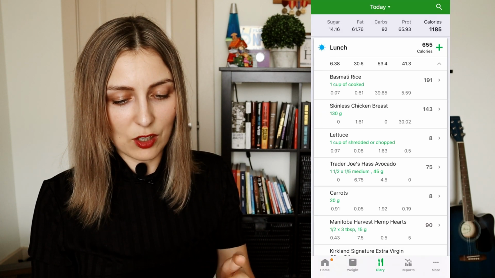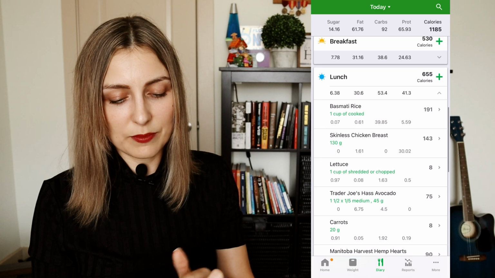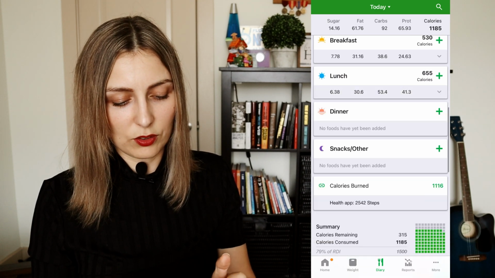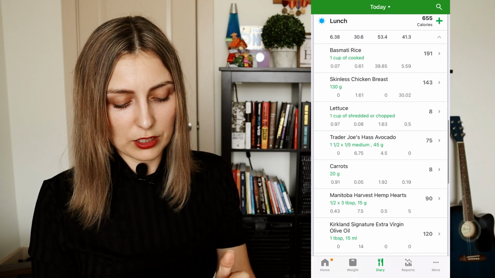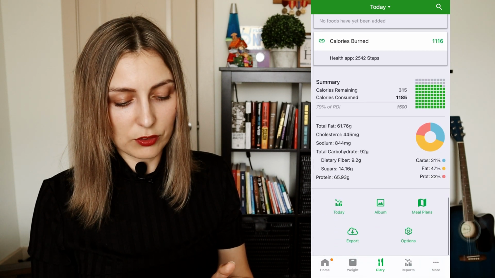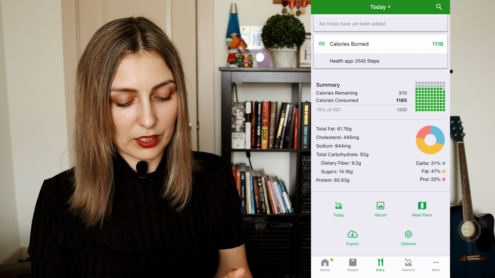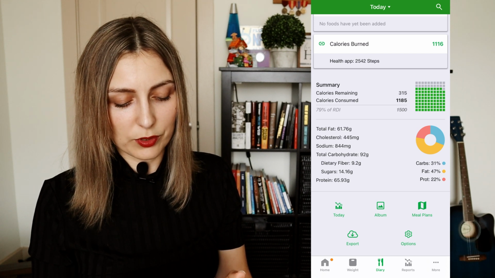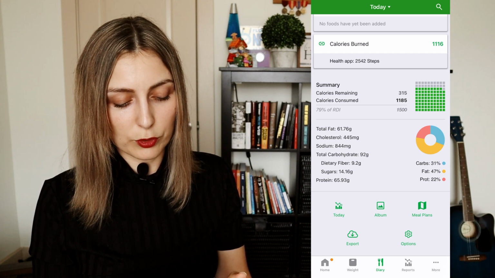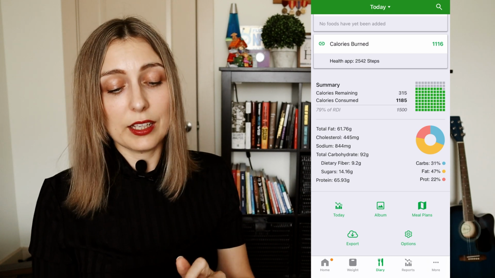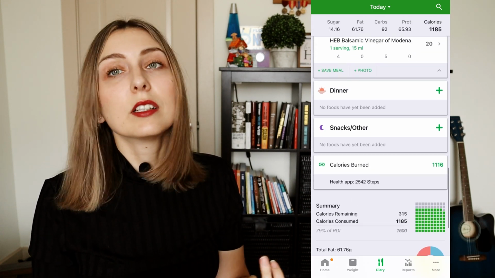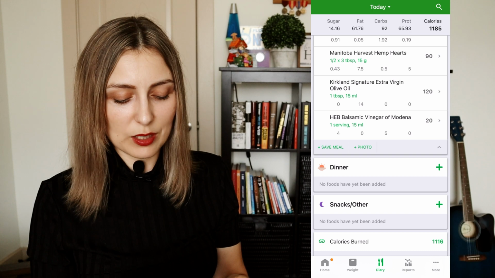Okay, so you see now basically our lunch is ready, and you can see what it shows you here. And let's go just down here, and you see total fat now I have 61 grams, then carbs 92, fiber 9 grams, sugar 14, protein 65. And the same thing you do with dinner, it's pretty simple to use.